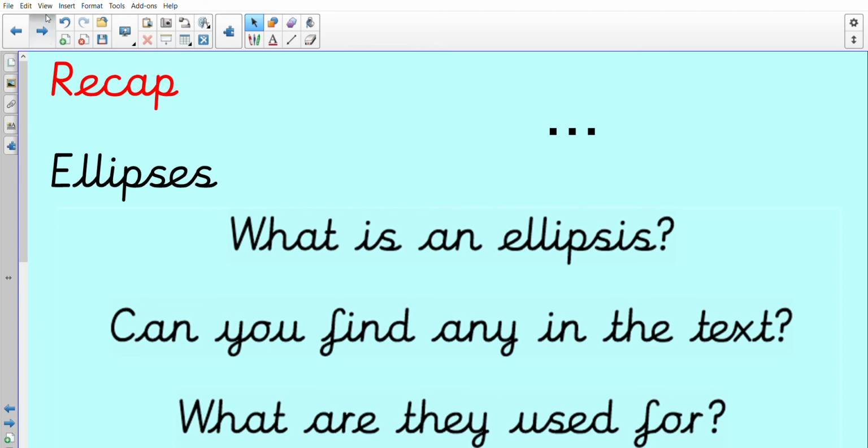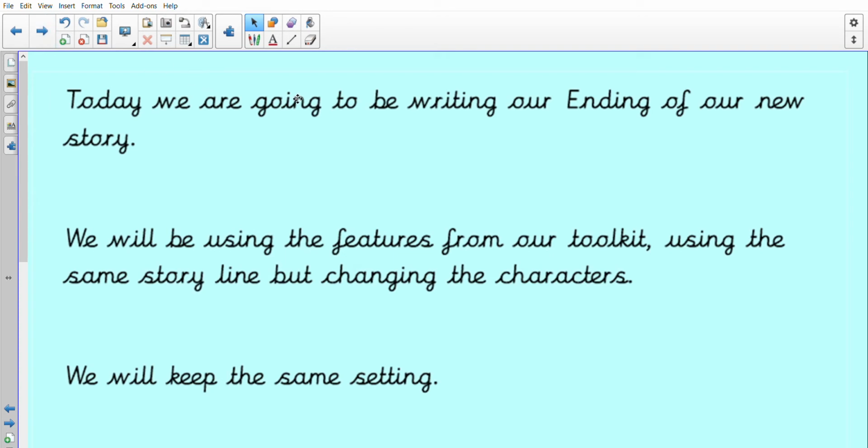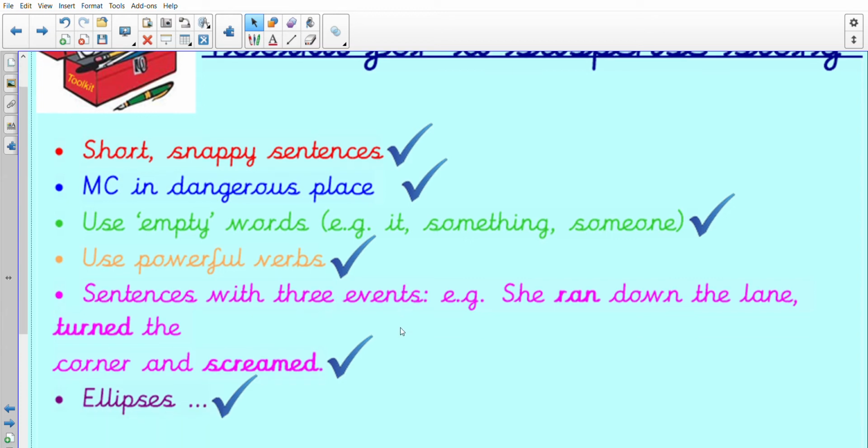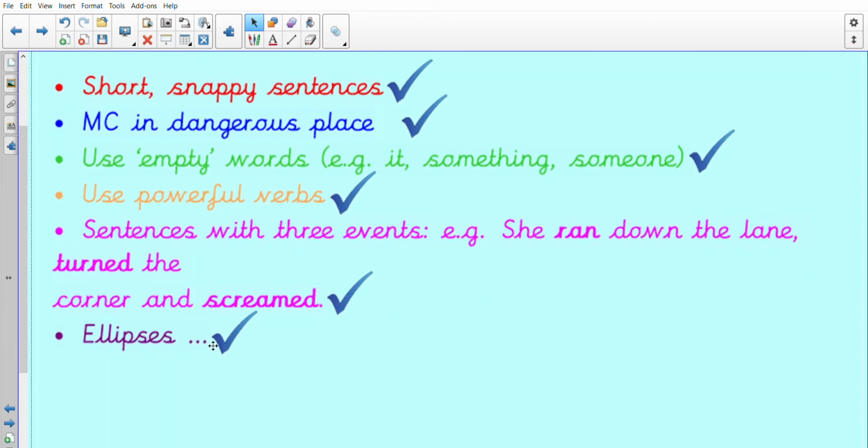It's quite effective. So today we're going to write the ending of our new story, and we're going to be using all those toolkit features. A quick recap: short, snappy sentences, the main character is in a dangerous place, those empty words we looked at earlier in the week, powerful verbs, and sentences with three events, or three of a kind, sentences of three. She ran down the lane, turned the corner and screamed. So a sentence where three things happen, and then these ellipses.